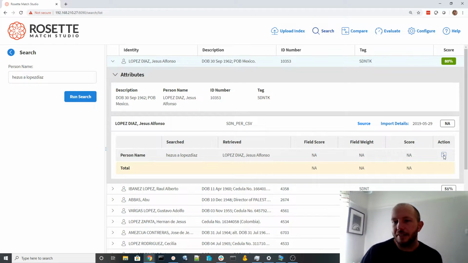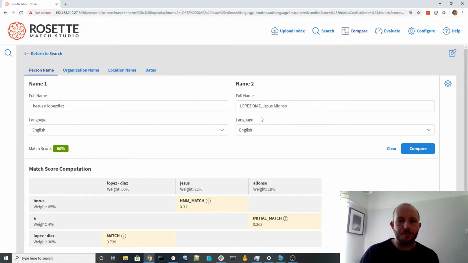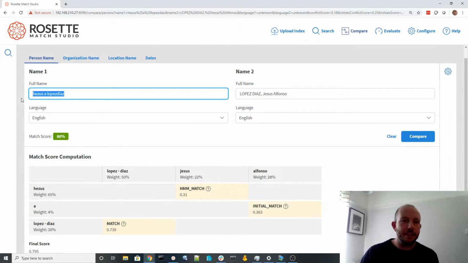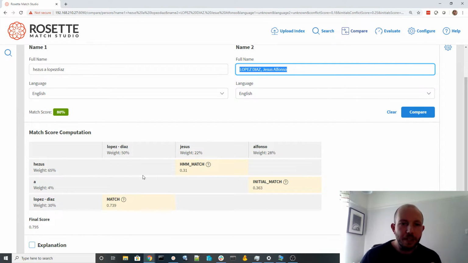Let me dig into this next section where I can actually do a side-by-side comparison of two names. So now we have the name that I searched with and the name that came back from the index. And underneath that, we have the match score. And then underneath that, we actually have the match score computation that's been spread out over a matrix. And this shows which parts of which names matched, how strongly they matched, and how much they contributed to the overall final score. So we see that there are different weightings for the name parts that were written in the index form of the name.